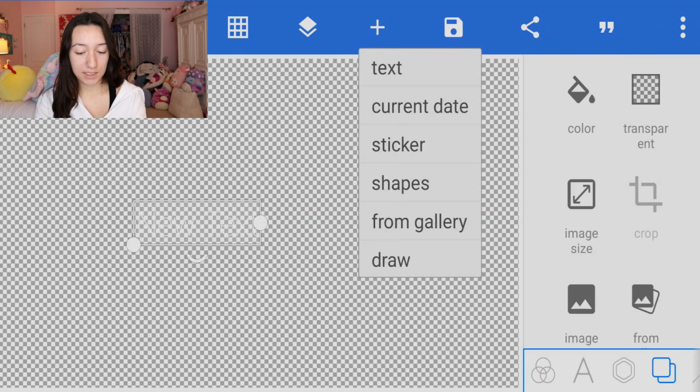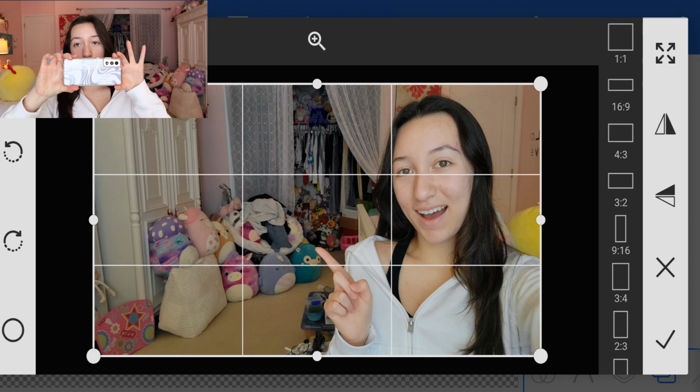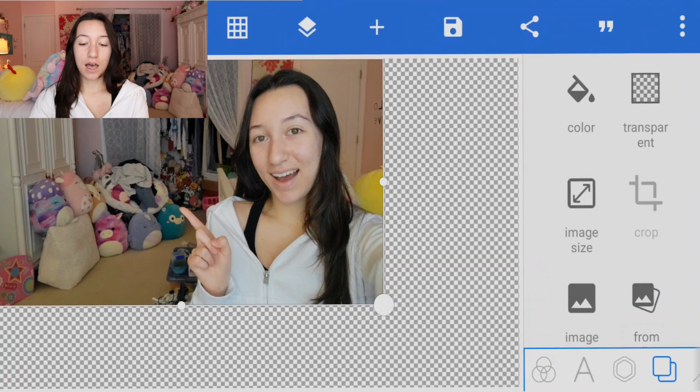And then you go to the plus, and then you go to from gallery, and you select the picture that you just took. So here's my picture, and as you can see, it's already in the 16:9 kind of frame. That's what I recommend for simple thumbnails: just always take the picture in landscape by using your phone like this rather than portrait.